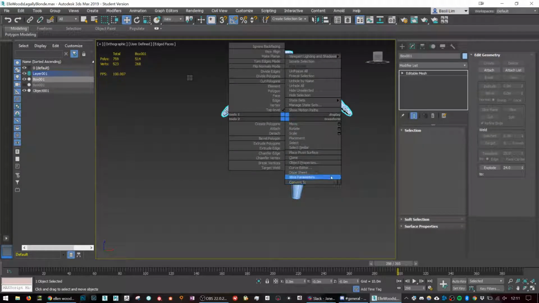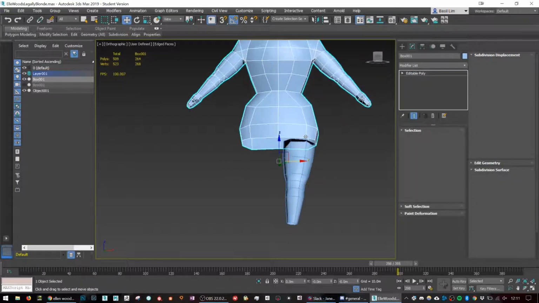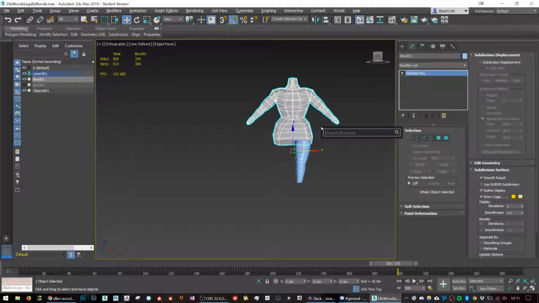Oh. Yeah, it's fine, still. She looks buff as hell. Yeah, like her arms. Oh, it's because I'm trying to make puffy shoulders.